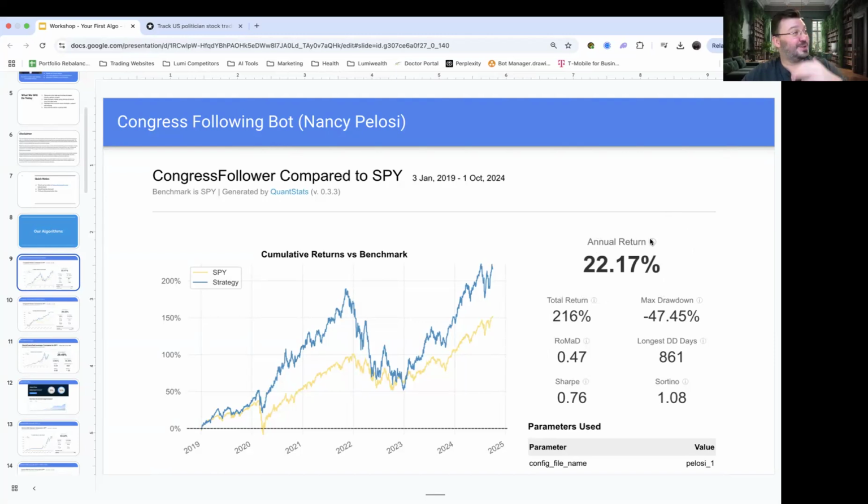We can definitely do a lot better. I'll show you a couple bots that are doing a heck of a lot better than that. But definitely with Nancy Pelosi, you can see why she gets that credit of being such a good stock picker, because she is definitely a heck of a lot better than the stock market does. Right, so that's our Congress following bot that follows Nancy Pelosi.